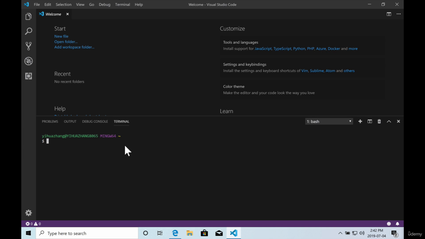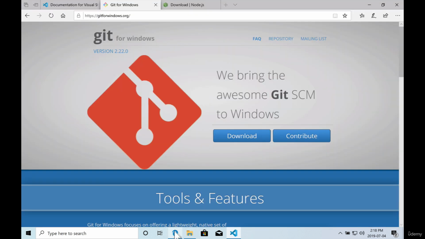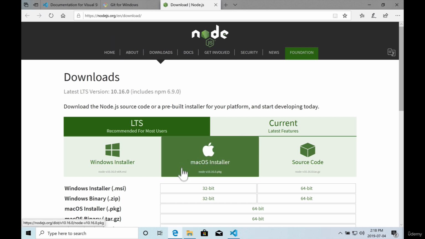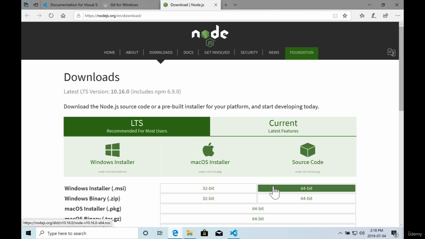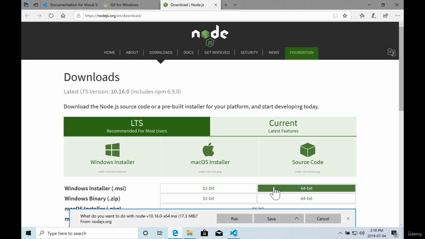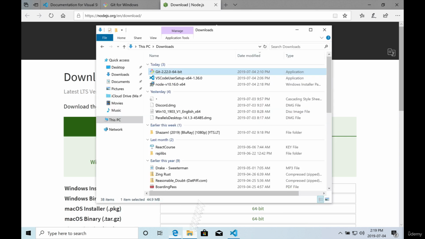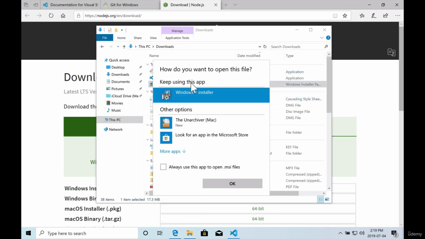Now, what we need to install next is Node. Node is actually what's going to allow us to run JavaScript inside of our terminal. What we have to do is we have to go to this website of Node.js and simply download the installer equivalent to whatever bit your Windows is. So mine is 64. I'm just going to download the 64-bit one. Once it's finished downloading, open the folder and then just run the Node installer.